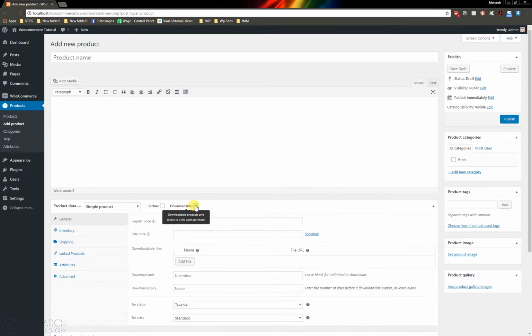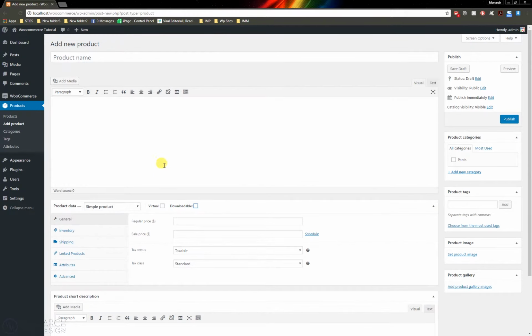If you check this option, it gives you more options for adding a file and stuff like that. We would be covering all these options in later parts of the tutorial, on how you can add a virtual product and how you can add a downloadable product. In this tutorial itself, I'm going to be keeping it really simple, on just how to add a simple product to the website. So let's get started with that.